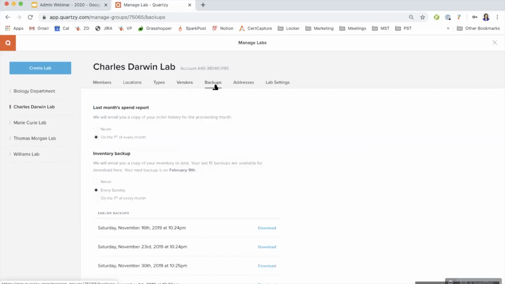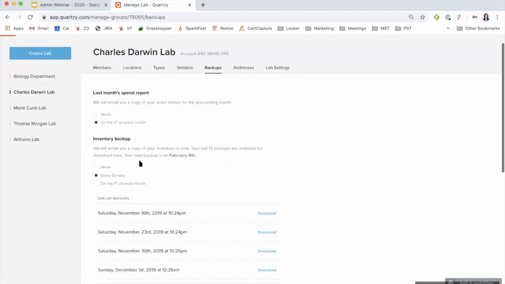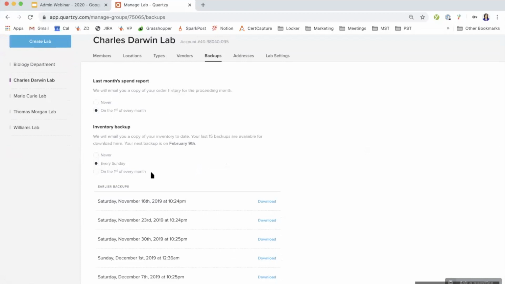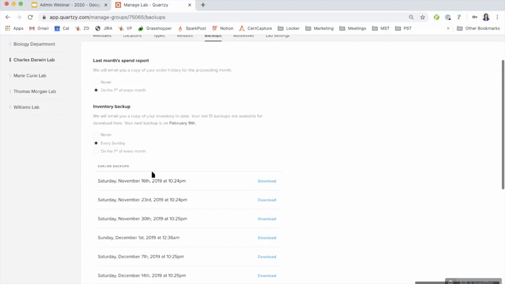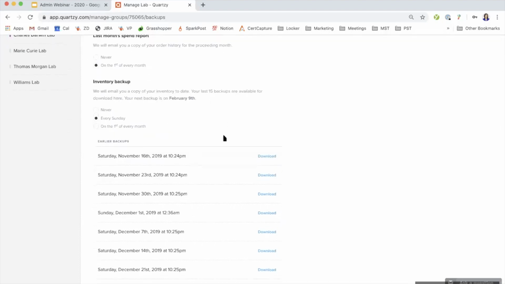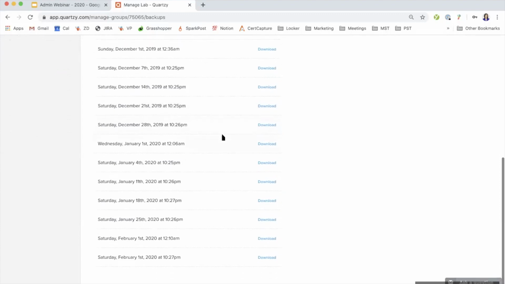Next, we have backups. We strongly recommend receiving monthly spend reports, where an email will be sent to you with an Excel file containing the details of all of the requests submitted within that past month, and either weekly or monthly inventory backups, which will also have an Excel file with all of the inventory item details at that point in time. In case of any accidental deletions or changes and you want to restore to an early version of your inventory, you will have access to that in your email, and we will also save your 15 most recent backups here for you to download.